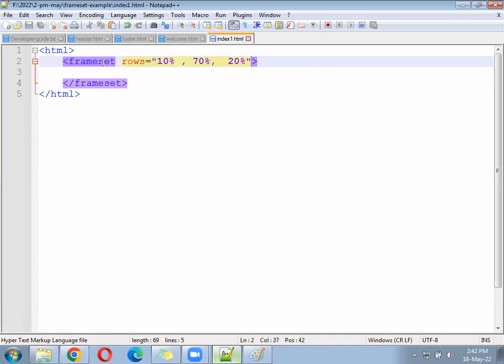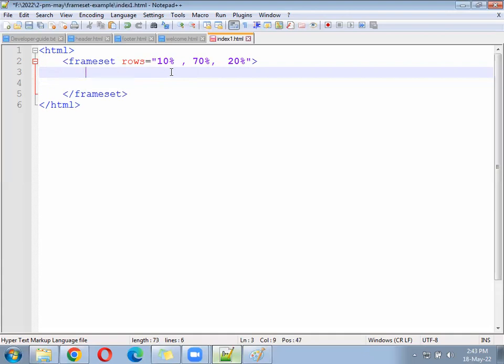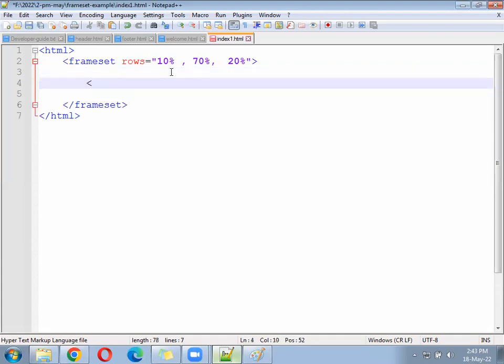So what will happen? The frame set tag will break the screen into three rows, three parts. The first row will be 10% height, second row will be 70%, last row will be 20%. Now in the first 10% what you want to do, it's your wish. Second 70% what you want to do, and last 20% what you want to do. Okay. So here you cannot do anything else apart from this tag. So using frame set, you divided the page into three rows.